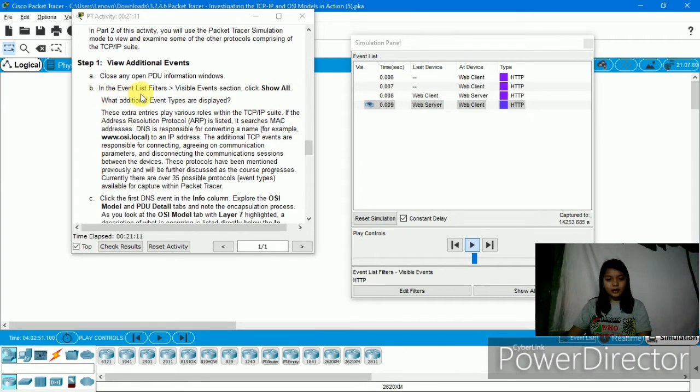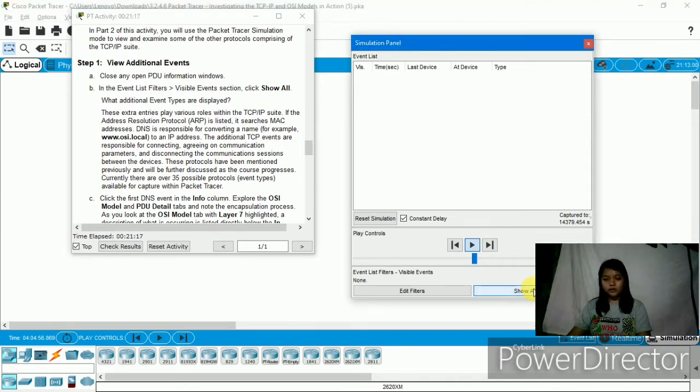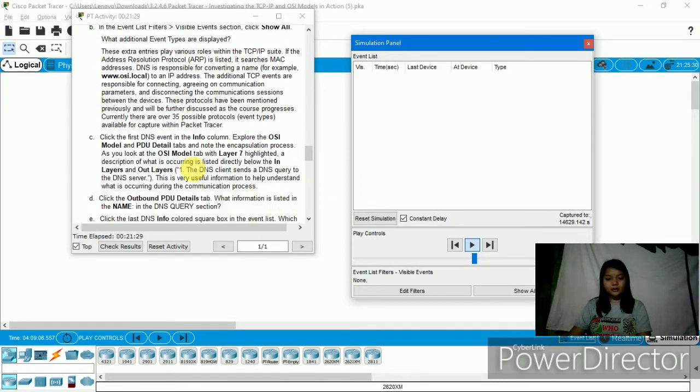Then, in the event list filters, visible events section, click show all. Show all. What additional event types are displayed? So, there are various roles and TCP/IP protocols. Then, click the first DNS event in the info column.